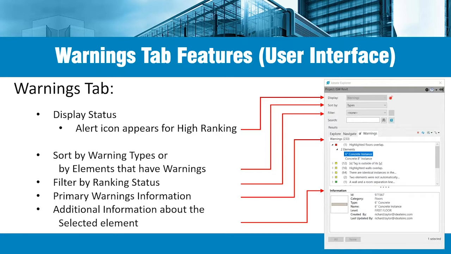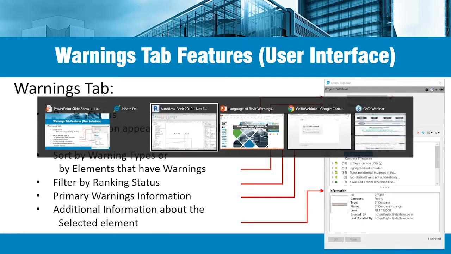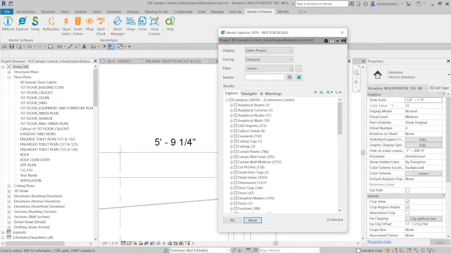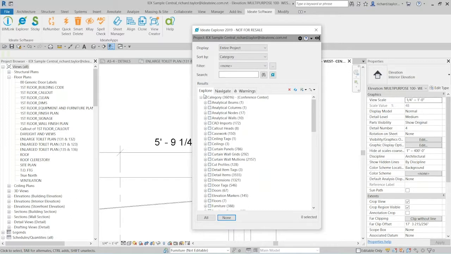So if I switch to Ideate Explorer again, one of the things I didn't explain with the normal Explore tab, besides the display, the entire project, and how I can sort by different elements, is this filter where I can easily filter on any Revit created filter, or any custom filter, or some we've supplied by default. So if I say Ideate Audit, it's going to give me a smaller list of elements that I should be looking at to audit. And for instance, lines is a good one.